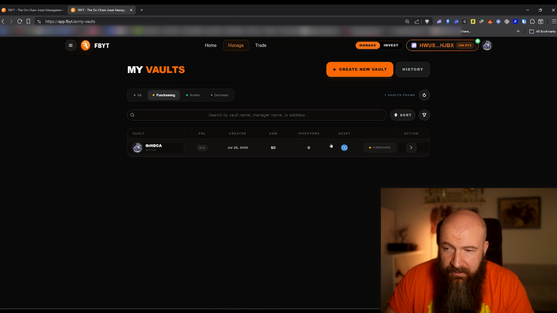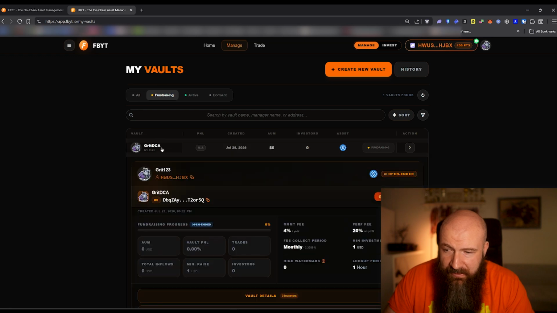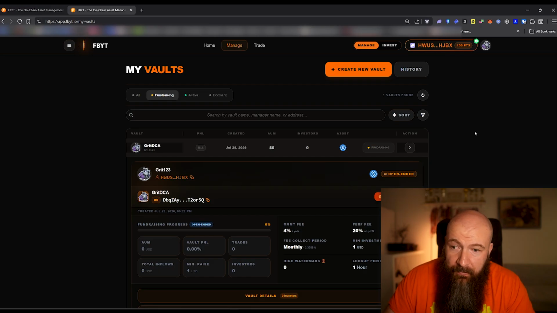Currently, since we just made the vault, it is in the fundraising stage, and since we set the minimum amount to raise at like $1, we need to get some funds in order for the vault to get active. So you can invest in your own vault from the same wallet, or other people can invest alongside you.